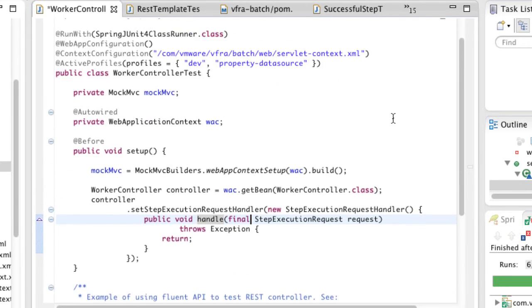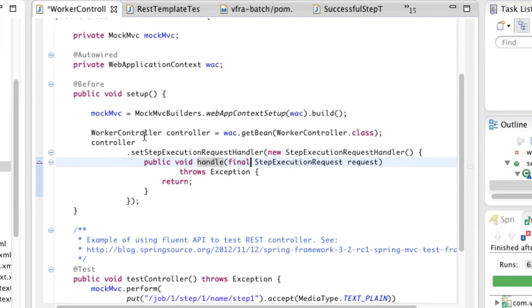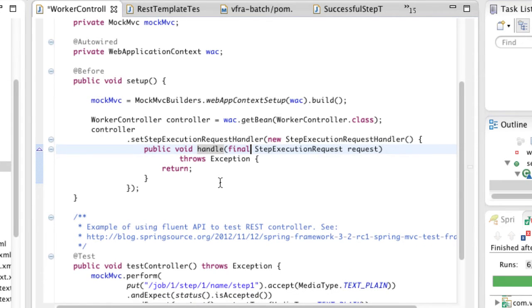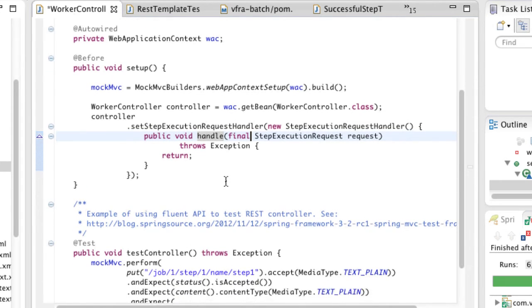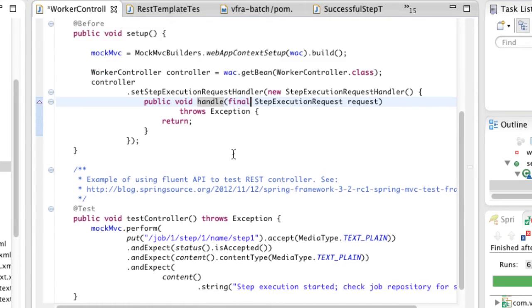In this case, I am testing the worker controller, and so I built in my application context, I'm able to get a hold of the worker controller, which is what I'm doing here, and I'm going to override the step execution request handler to provide an essentially empty implementation so that it does not interact at all with the H2 database and the job repository. So I'm basically removing that from the equation.